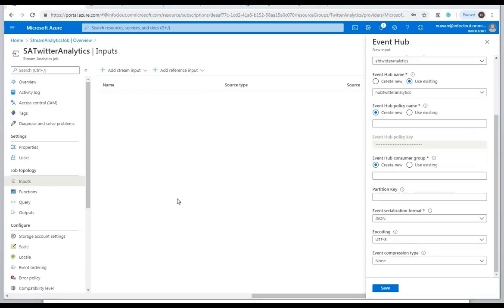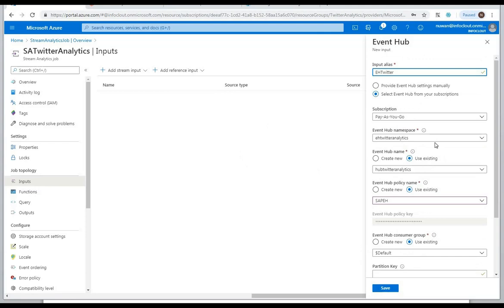We need to provide the event hub policy name. We can use an existing policy, which is the event policy we created. For the consumer group, we can use the default consumer group, and the serialization format JSON. That's why we selected the JSON library in our Python, and then we are happy with the current encoding and the compression type. We need to provide an alias so that it's easier for us to refer to, and then finally save it.